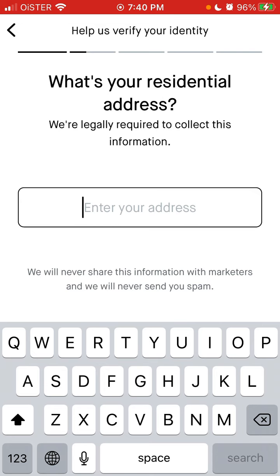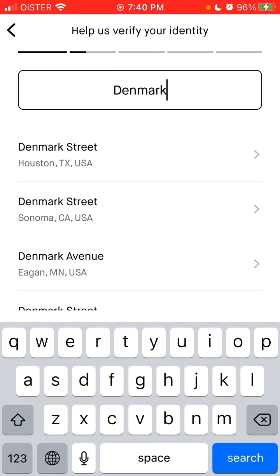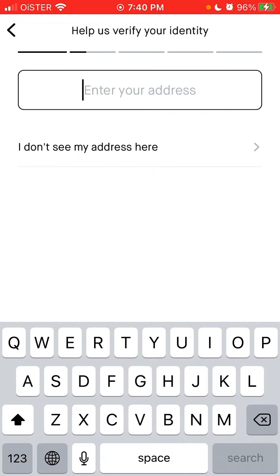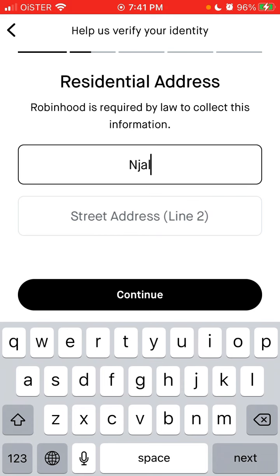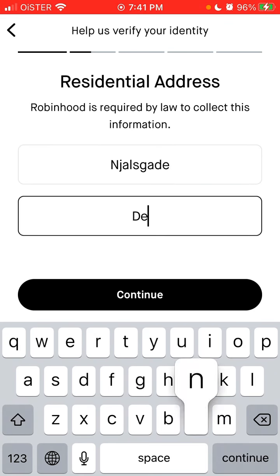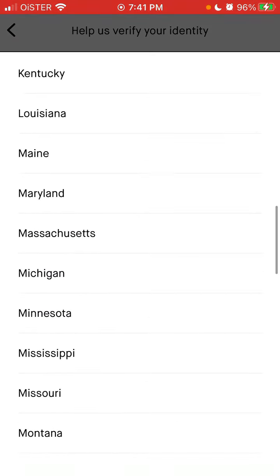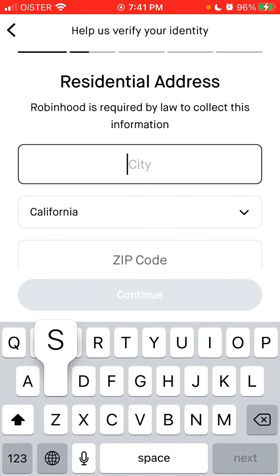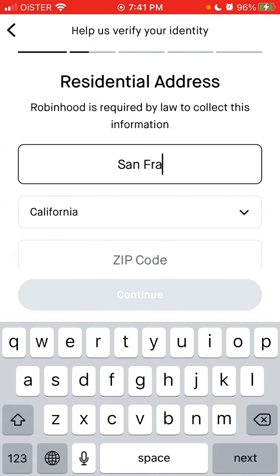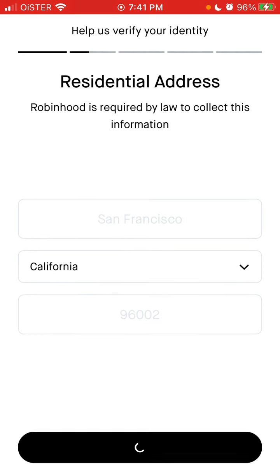So you can just enter some address. So not sure if you can, so seems you can only do that for United States. Robinhood is not globally available app, so I'll just, you know, enter some test data for you guys here.